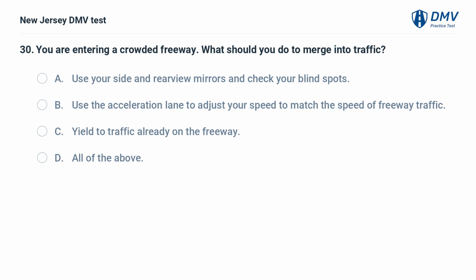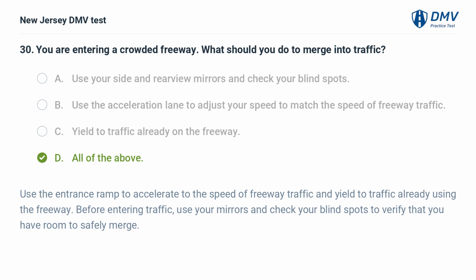You are entering a crowded freeway. What should you do to merge into traffic? A. Use your side and rear view mirrors and check your blind spots. B. Use the acceleration lane to adjust your speed to match the speed of freeway traffic. C. Yield to traffic already on the freeway. D. All of the above. D. All of the above.